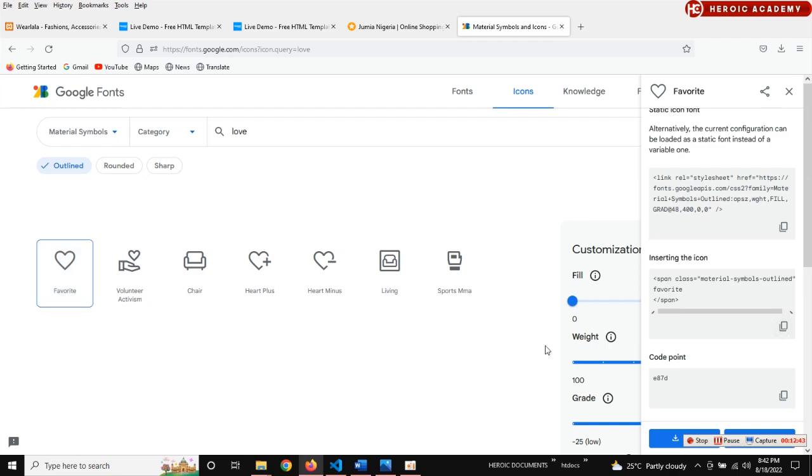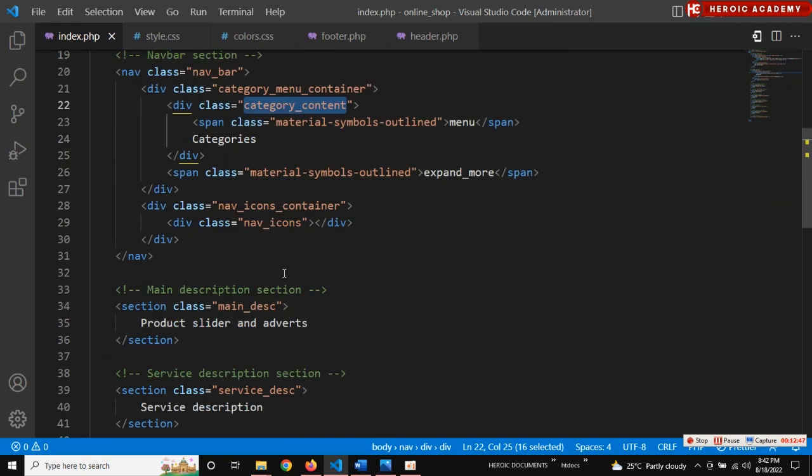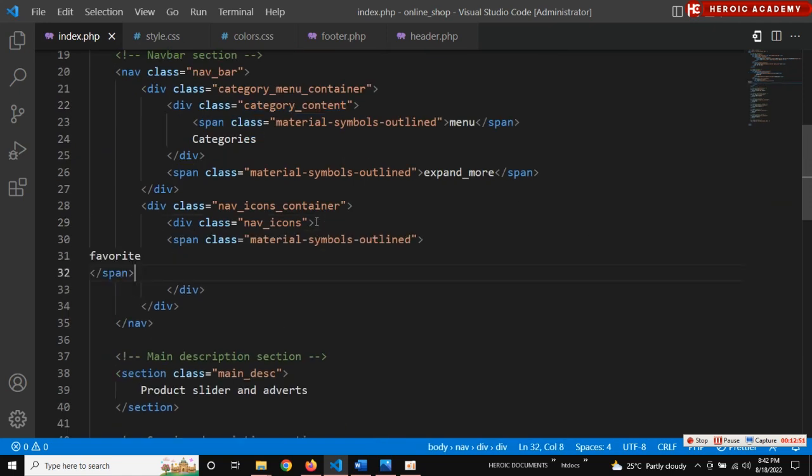Okay, I think I have to copy it. Then we have to go to this nav icons. Paste this first one, this favorite.